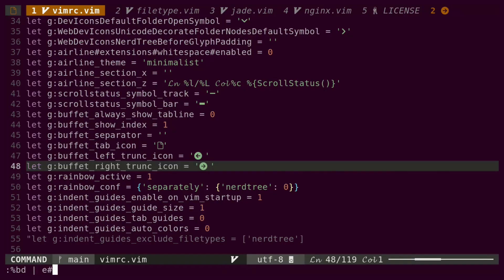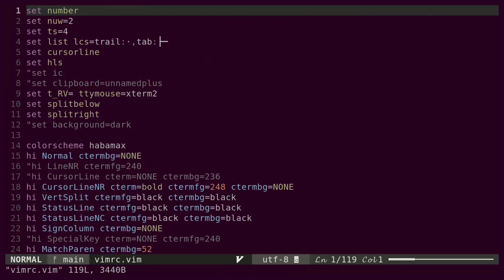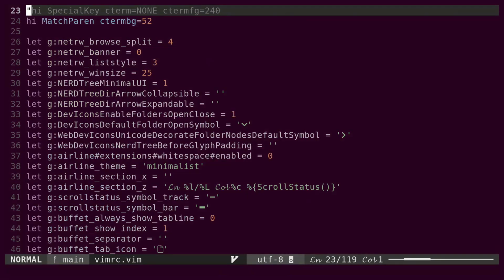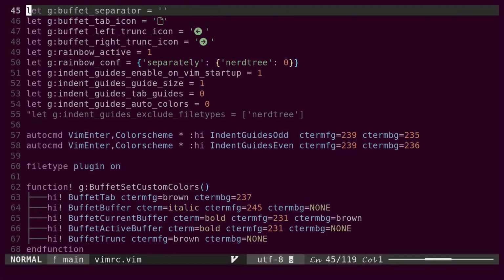I can use E# to retrieve the last buffer being edited. This is possible because the buffer remains. Finally, I'll close the unnamed buffers that aren't listed. This method will be useful if you haven't installed vim-buffet. I skipped over the colors I applied to vim-buffet without explaining them, so I'll briefly explain.